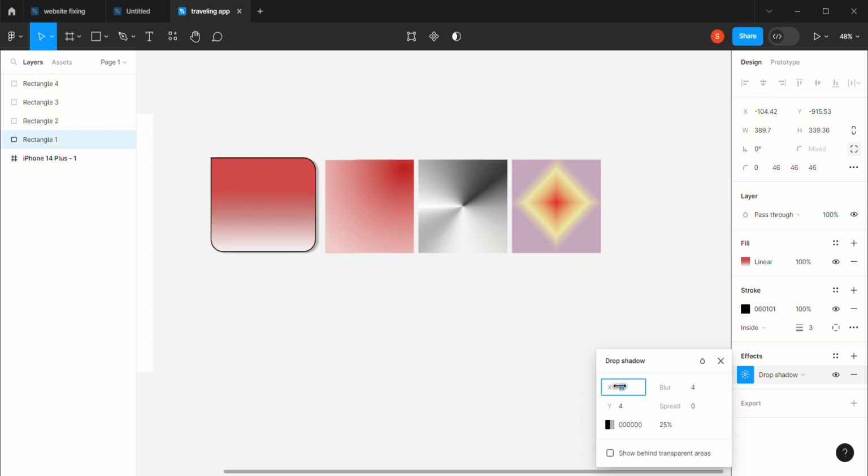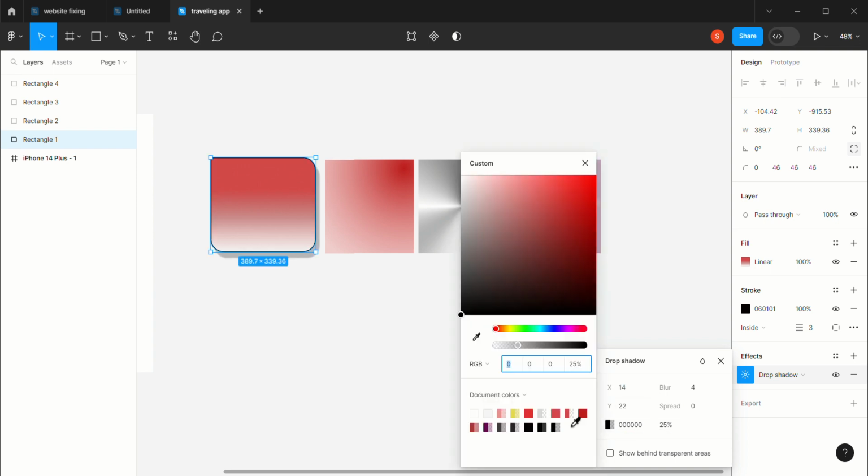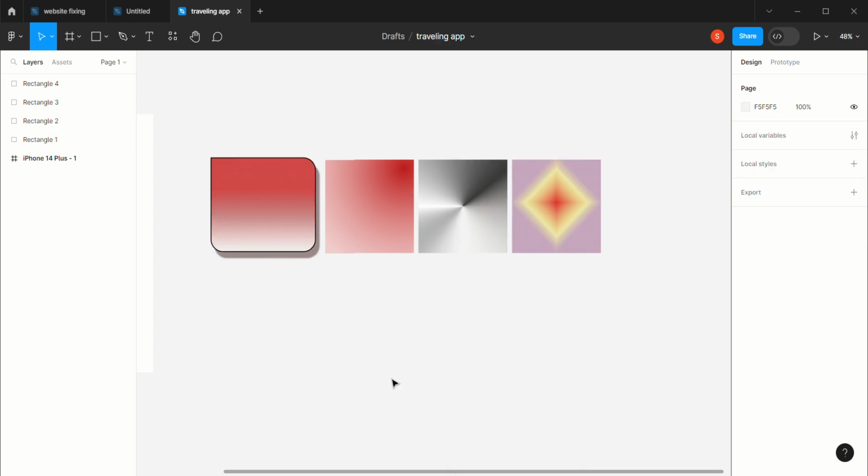I can fix the x-axis and y-axis, and can fix the color as well. See, I'm not going to take this one, and change opacity, right? And can even change the blur. See, just like this, right?